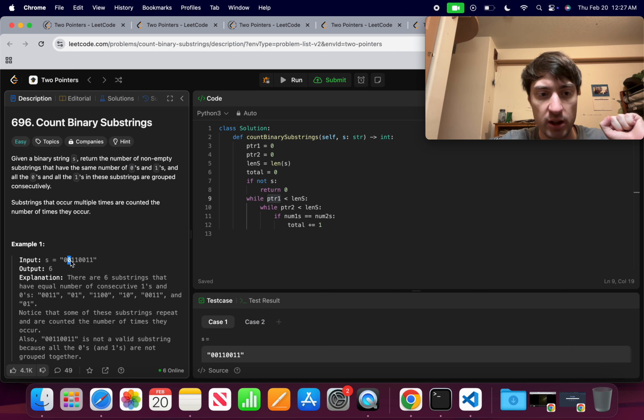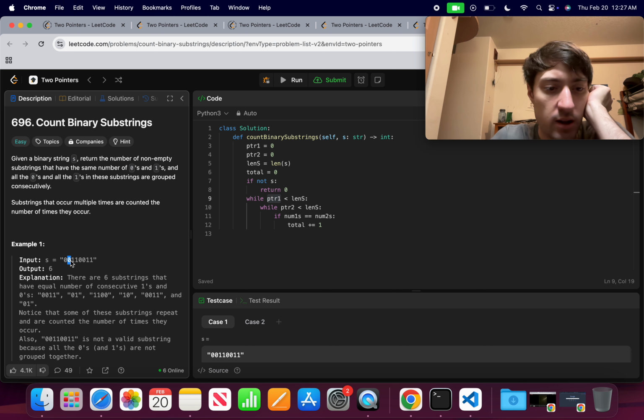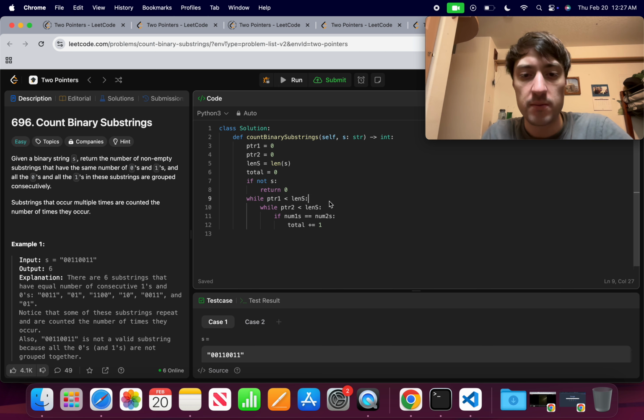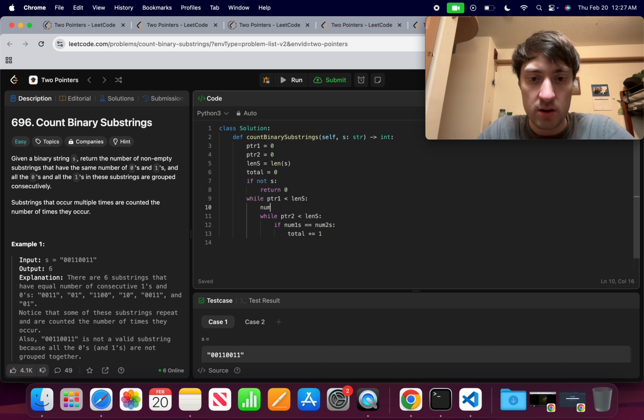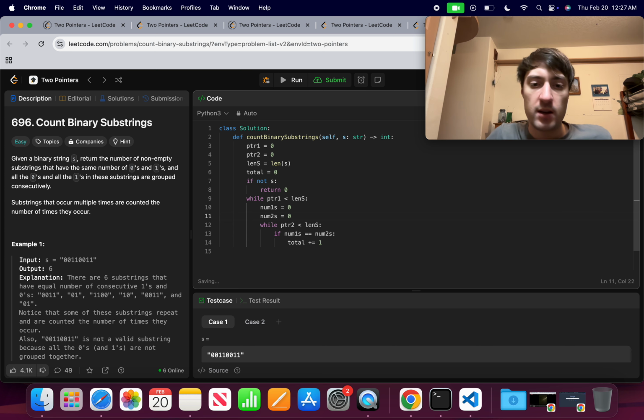When pointer 1 changes, I want to restart the number of zeros and the number of ones which are in my category, right? So once here, number of ones is equal to 0 and number of zeros is equal to 0, okay? And then I want some way to determine, right?